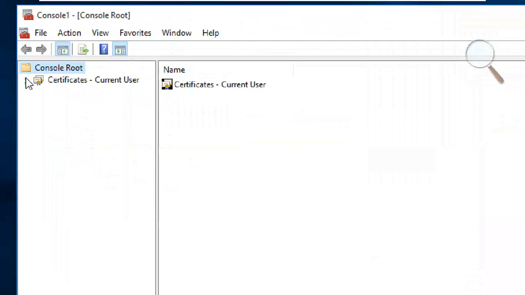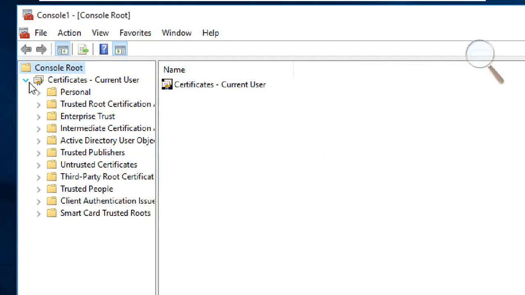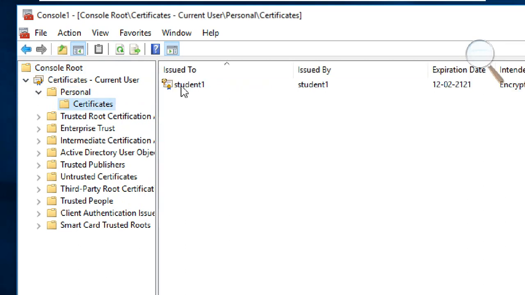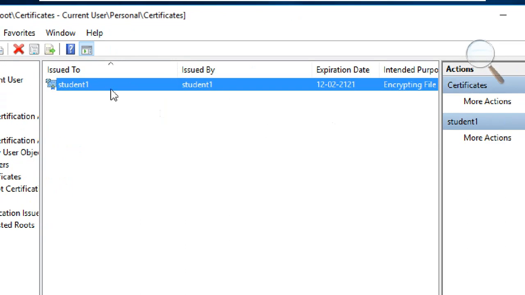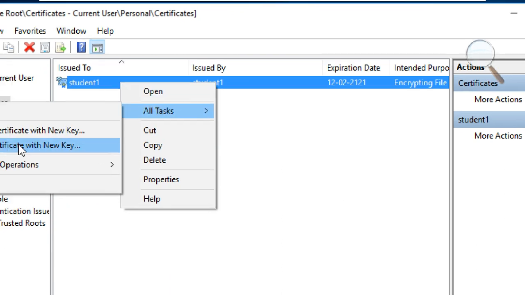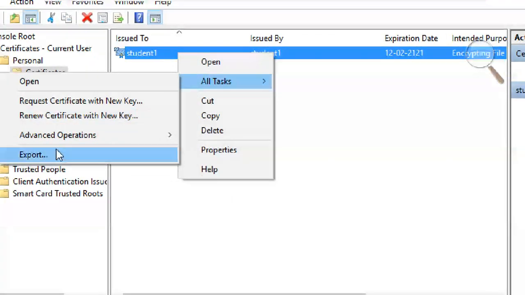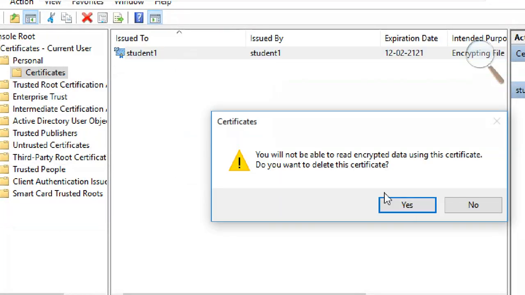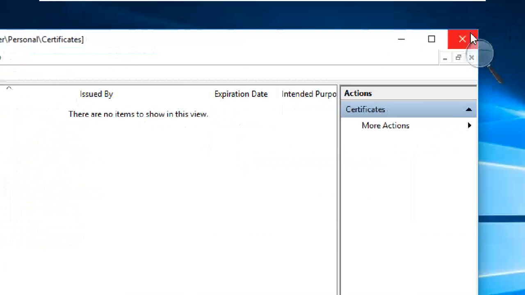So expand this one. This is the button. If you click here, it will expand. Expand the personal, select certificates. You will see the certificate here. Right click on the certificate if you want to open and read it. Now you can see all tasks, export and everything. I'm deleting the key. Now I deleted the key.